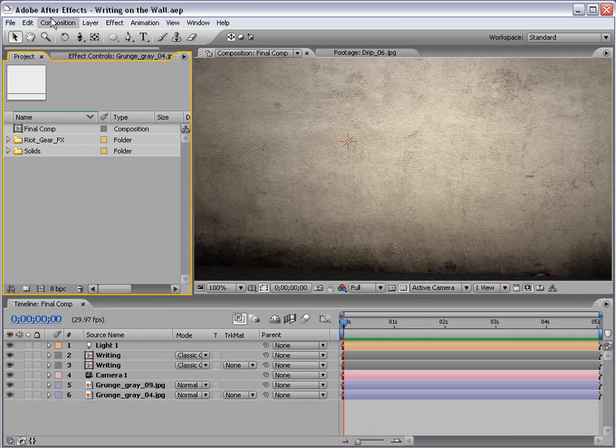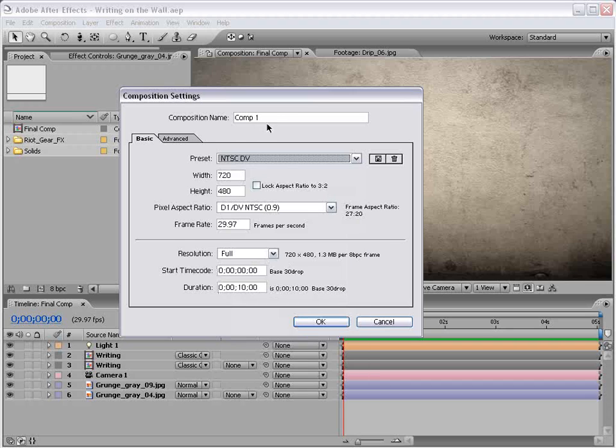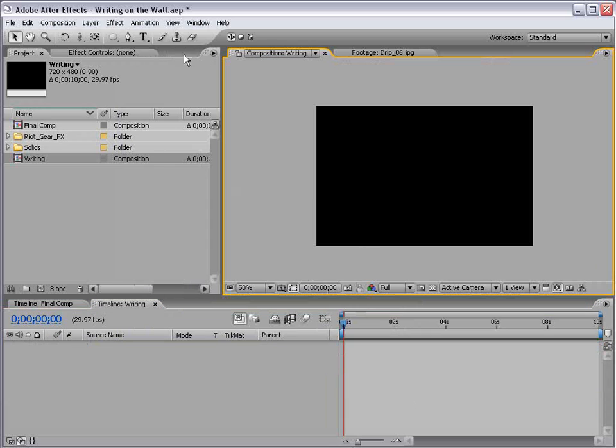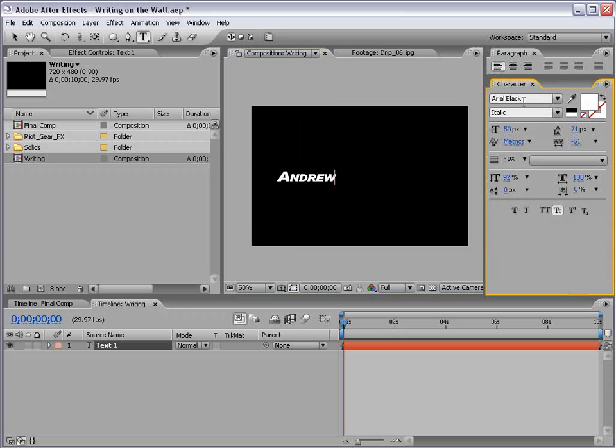First thing to do, create a new composition. We use the NTSC DV. We'll call this writing. So we're going to make our animation. Choose OK. Okay, first step, take the text tool and click in the comp. Go ahead and write whatever you want. I was going to write graffiti, but gosh, that's an impossible word to spell. Microsoft Word doesn't even spell it right. So next best thing, my name, easy to spell.